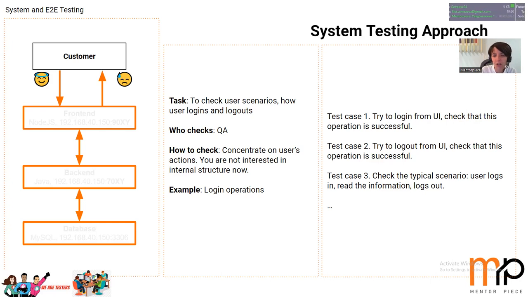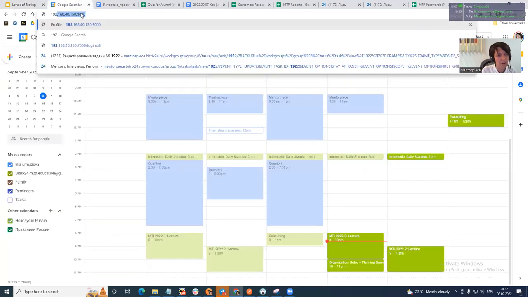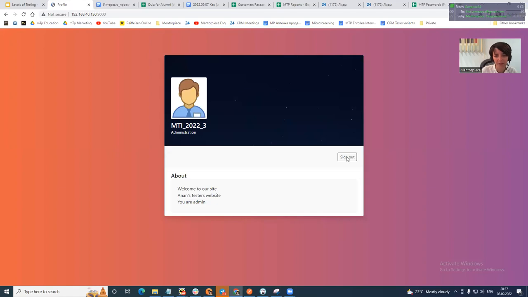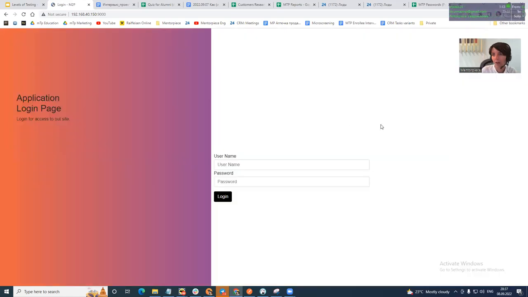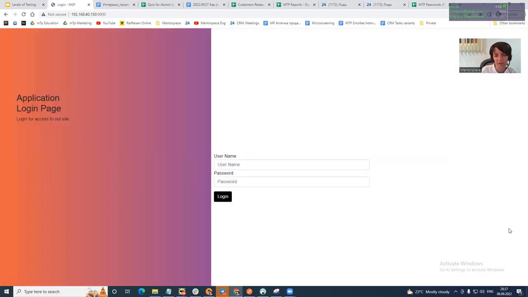So we are checking user scenarios. For example, how users log in and log out. For example, test case number one. Let's return to our application. Sign out, and let's start from the beginning. Okay, so right now we are doing the system testing, and we are doing user scenarios of how to log in with root credentials, how to see this picture, and how to sign out. This is the scenario. Of course, our application is very, very small.